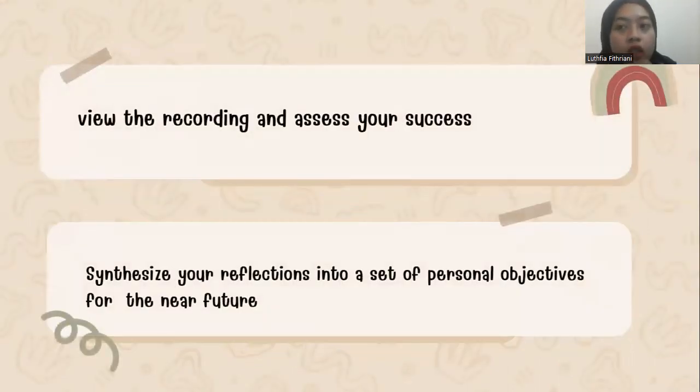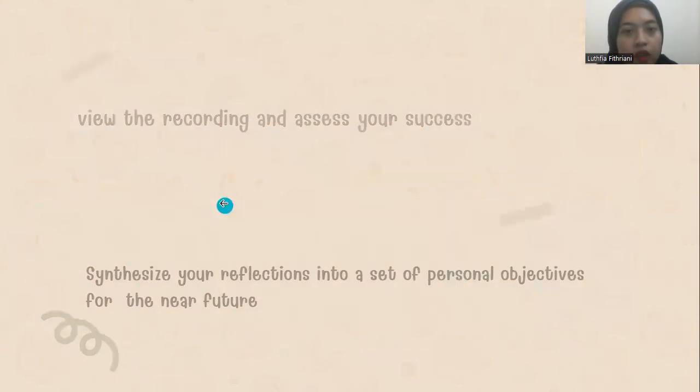After recording our teaching and learning process, we can view the recording and assess our success. So we can see our recording and we can analyze our teaching and learning process. Let's synthesize your reflection into a set of personal objectives for the near future.